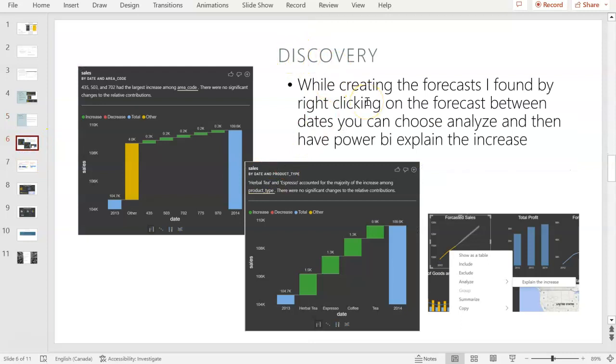This is a discovery that I did find while I was creating the forecast. I found by right-clicking on the forecast between the dates, you can choose Analyze. And then choose explain the increase. And of course, it would be explain the decrease if there was a decrease. And I thought it was really neat because it gives a whole bunch of different scenarios. For example, the herbal tea and espresso accounted for the majority of the increase among the product type. There's no significant changes to the other contributions. So it showed a whole bunch of these, and I'll show that again in the interaction. But I thought this was really neat.